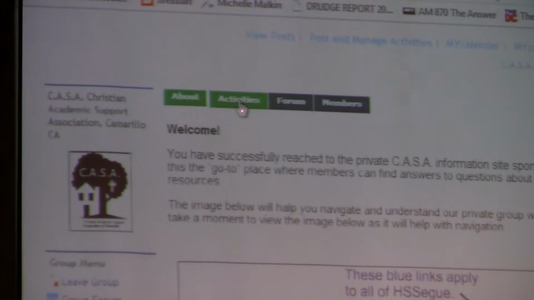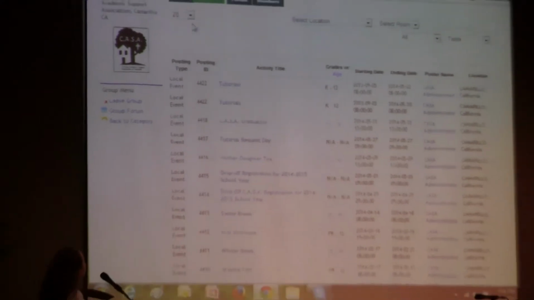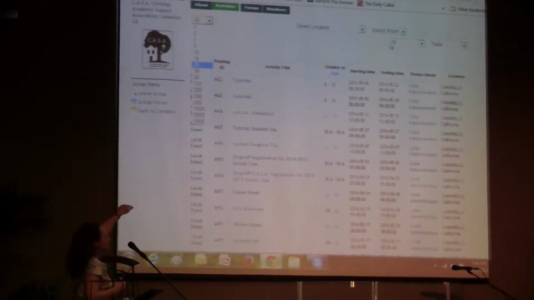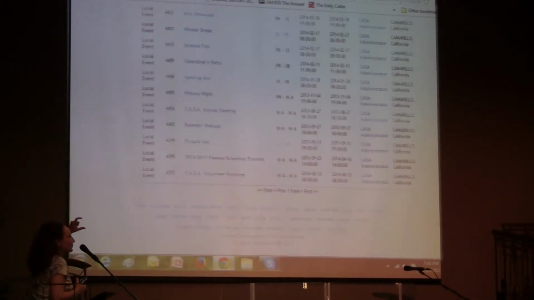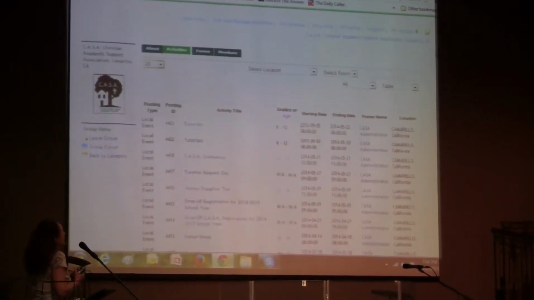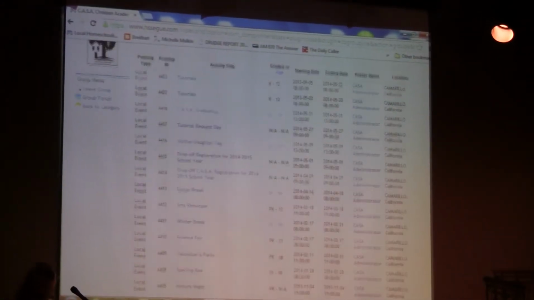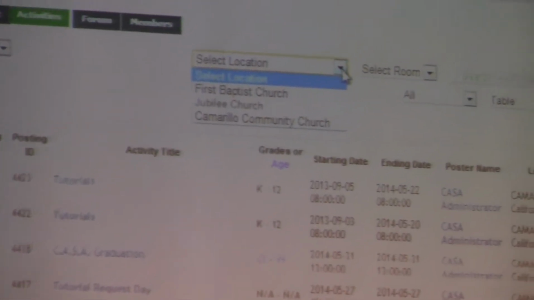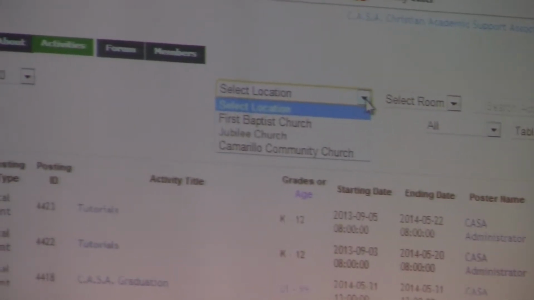Second one is Activities. This Activities tab is where you're going to find all the activities that we have as CASA. The little number up at the top shows how many activities you want to see on one screen. So do you like to scroll down a long ways, or do you like to have a short screen and say next page, next page, next page? Whatever it is that you like to see, you can do that. The next place up there is Select Location. These activities happen in one of the various locations. You wouldn't necessarily want to search by location because that doesn't make any difference to you, but if you're looking, hey, what's happening in First Baptist Church, you can do that.